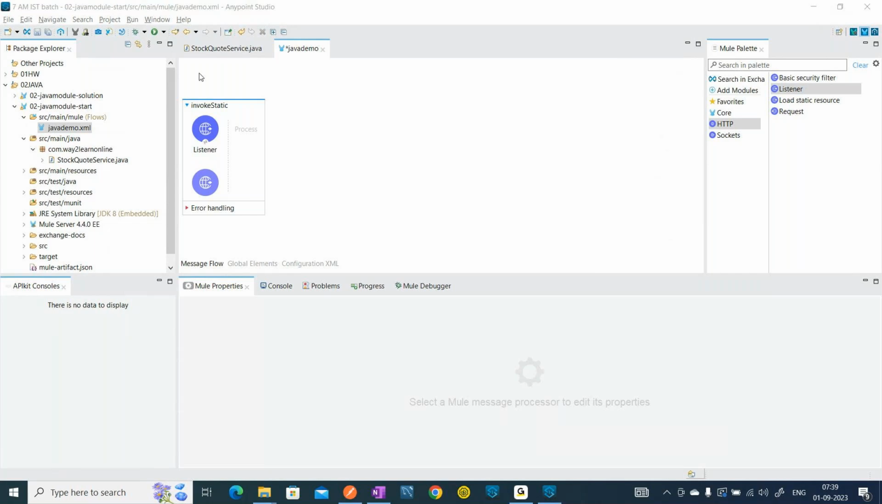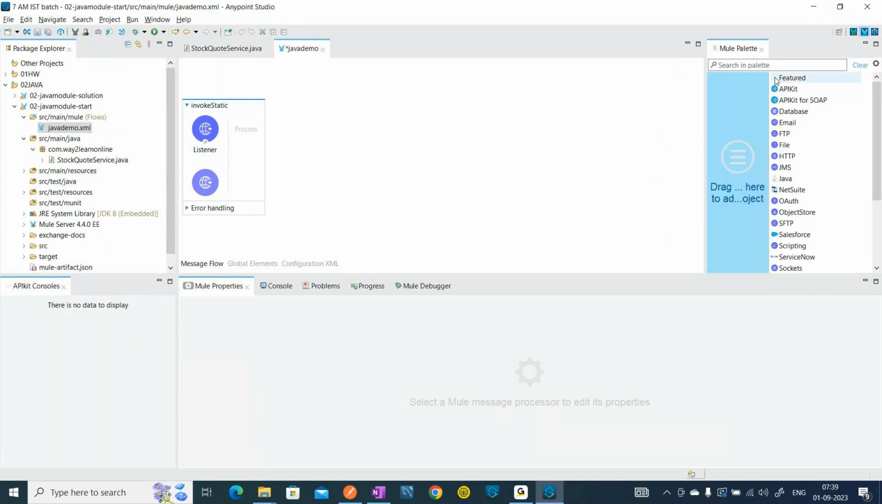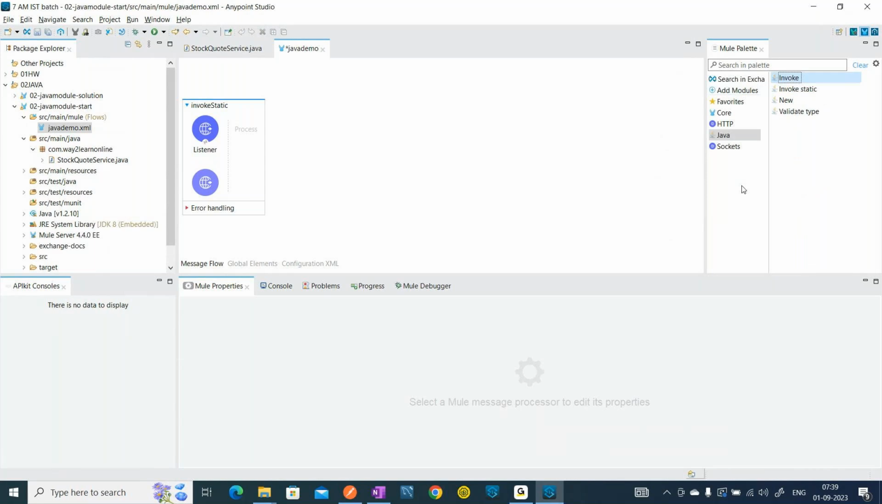Next, as I told, I'm going to invoke a static method, right? We need to add a module. How to add any module? Go to the add module section, Java module, just drag and drop here on the left side. See, it is automatically added as a dependency in your project as well, right? Out of that, a few connectors are there. You can ignore validate type, that is not much important. Invoke, invoke static, and new.